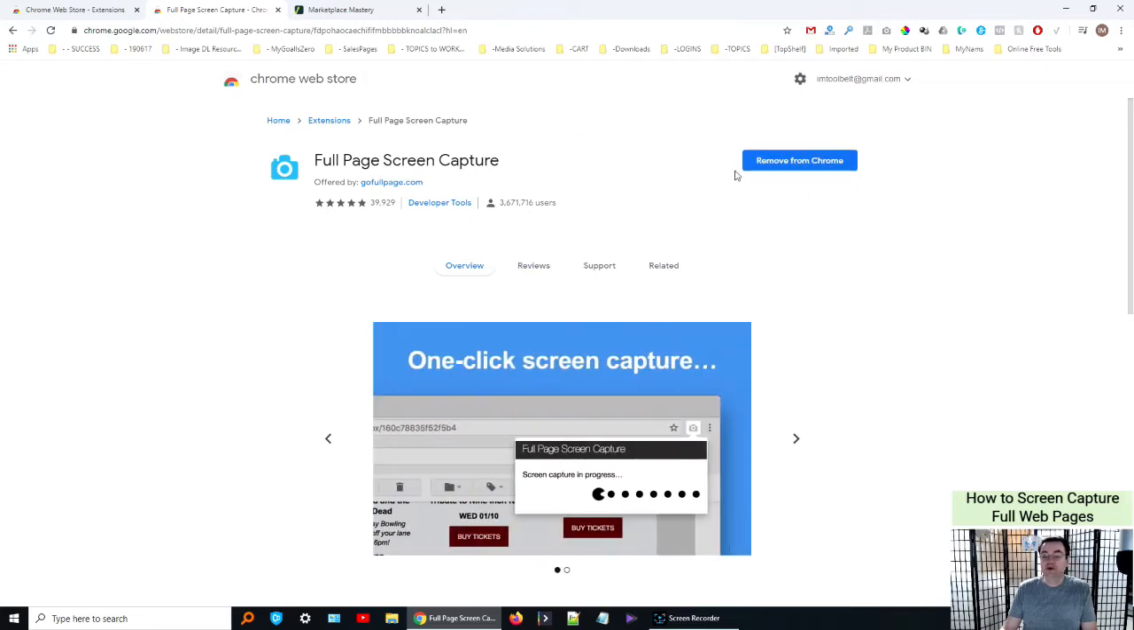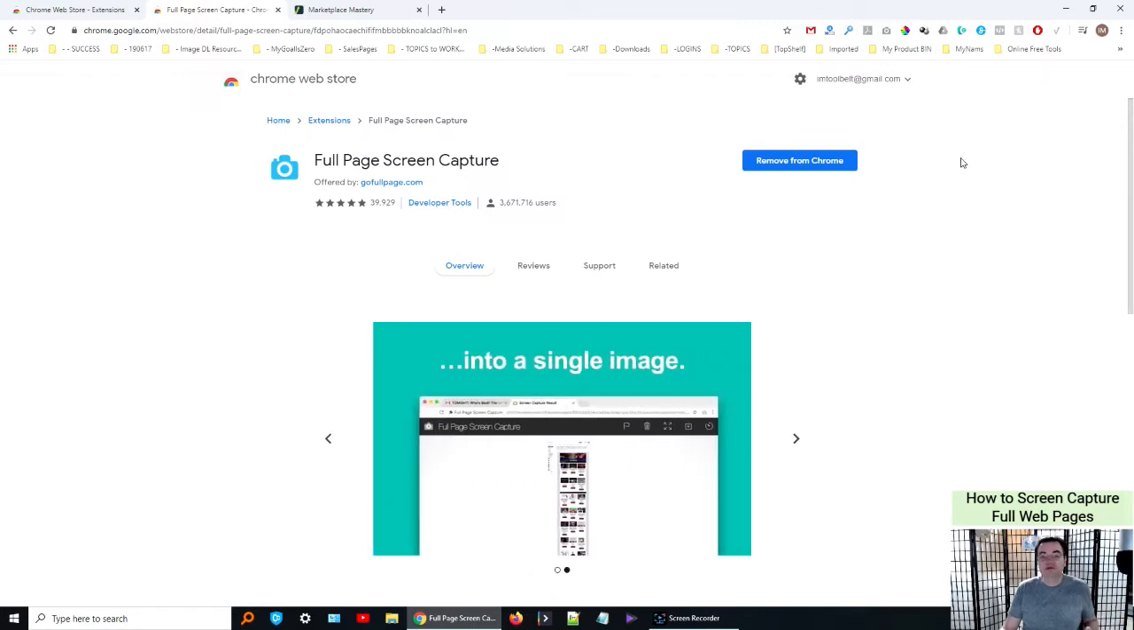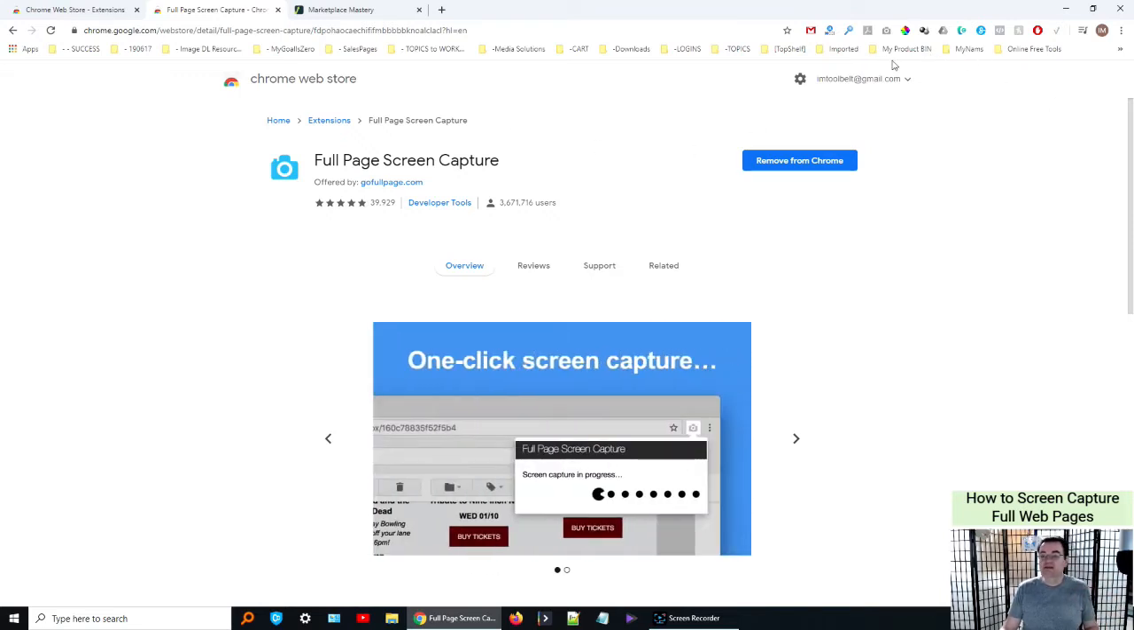Here it says remove from Chrome, but it'll say install. You install it. You allow whatever requirements they need. I think they need to write to your computer because you're going to save images. And then it adds a little widget up here, which here is the full page screen capture widget.